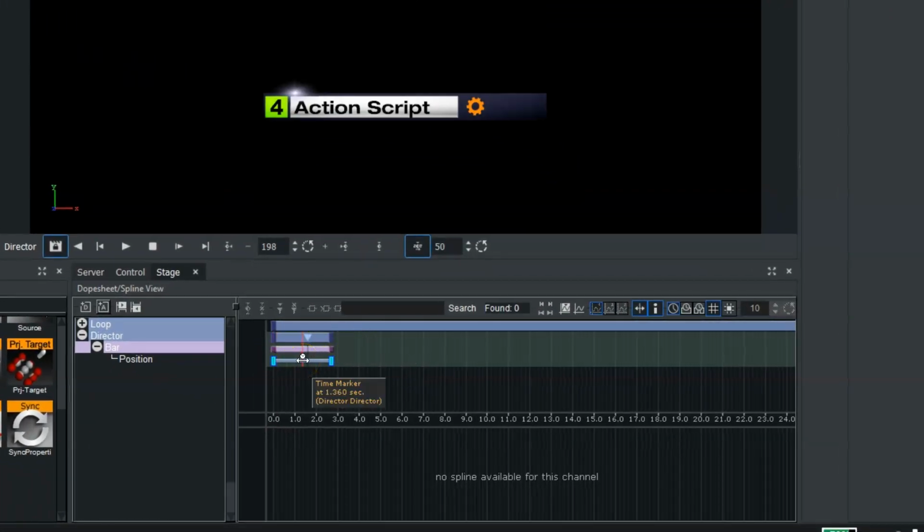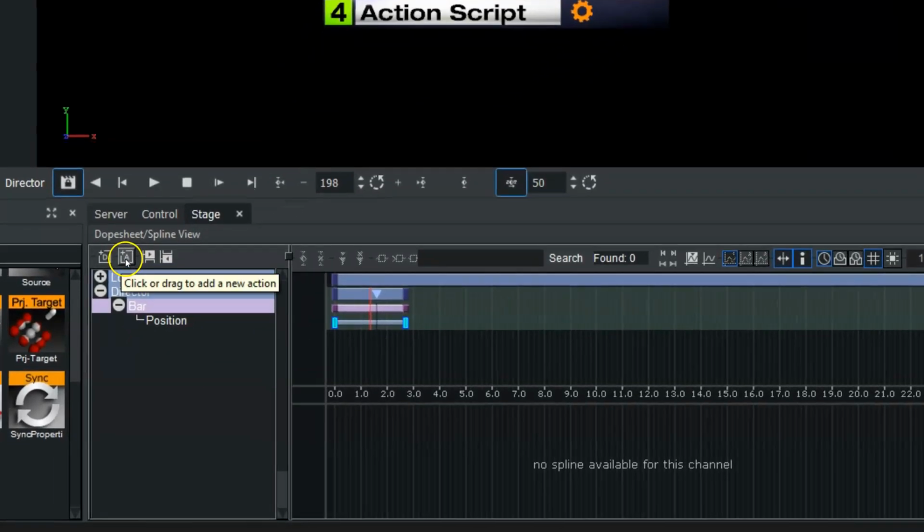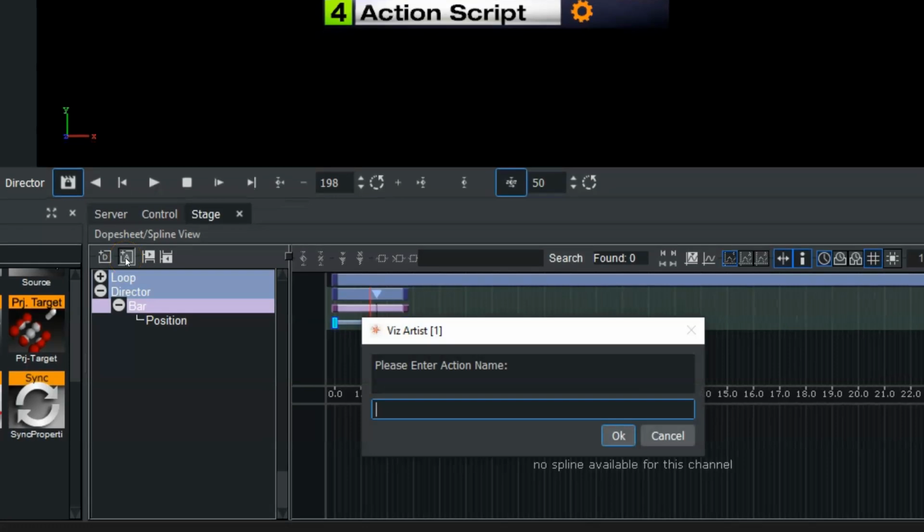So I want to add an action command or an action keyframe within the stage here. And to do that, I'm just going to come up right above the director here and click this little A. You can click it or drag it. We'll just click it and we can give it a name here. We'll just call it action. You can hit enter or click OK.